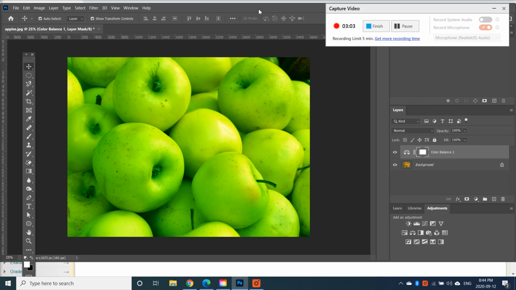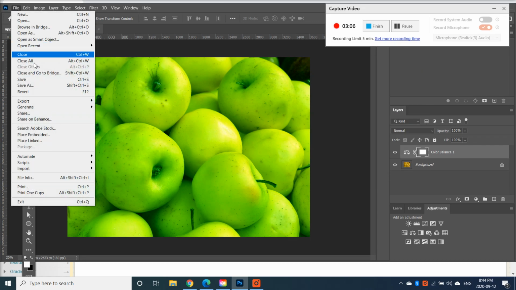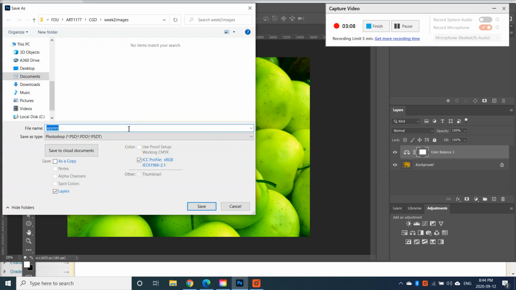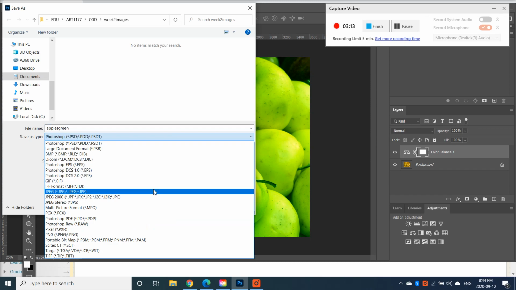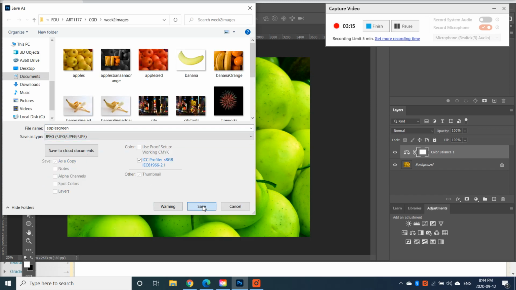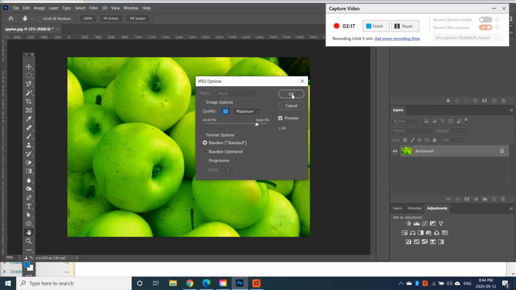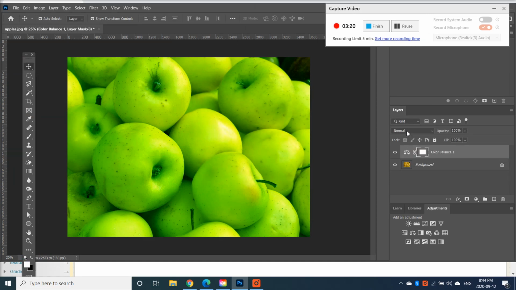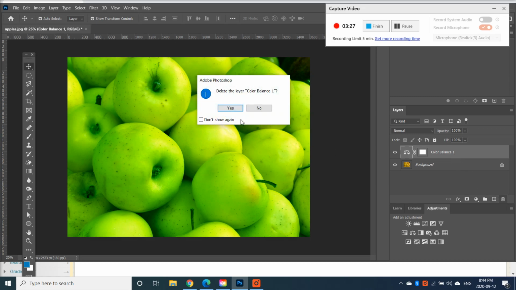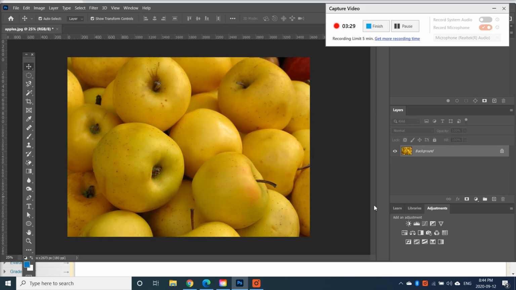Just going to close that, and here I'm going to go File, Save As, and I'll call it Apples Green, and save it as JPEG again. Okay, so save. Alright, and in the apples.jpg original image, I'm just going to delete the color balance there. And let's see what else we have. Black and white, photo filter, channel mixer, color lookup, invert.